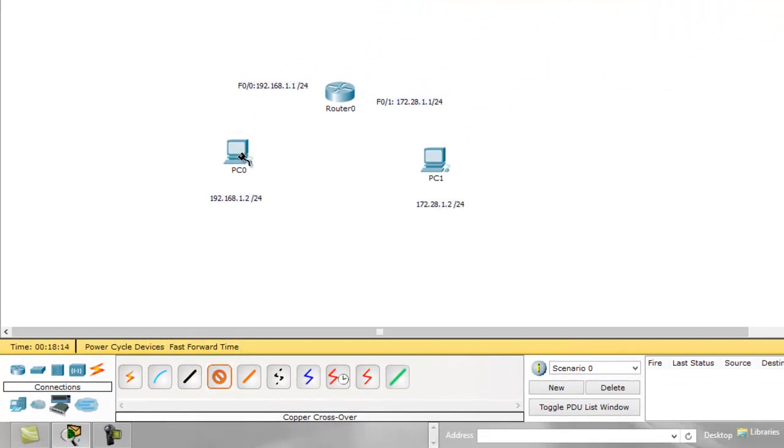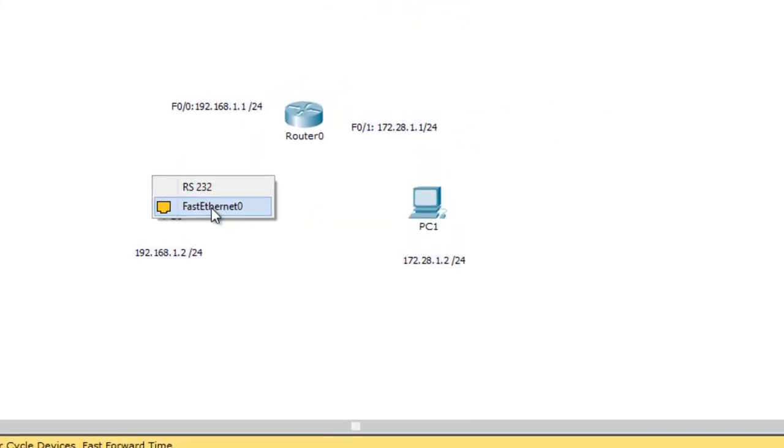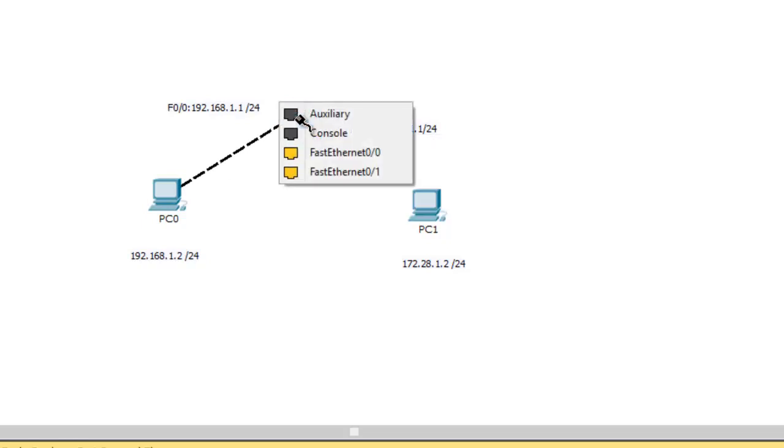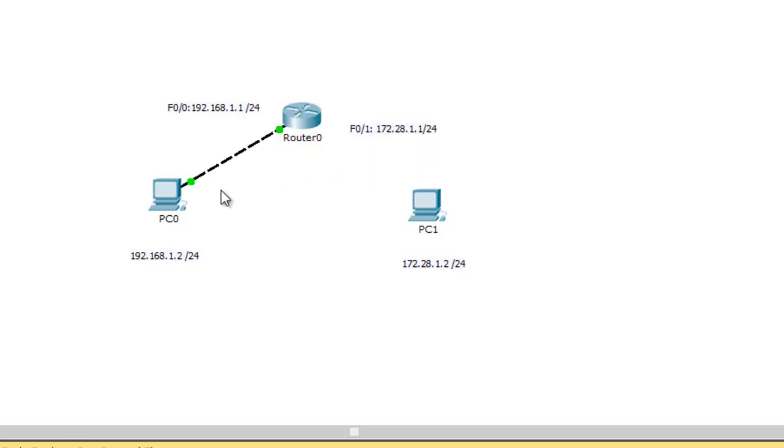Now, if you left click onto PC0, it will present you an option on which interface would you like to connect to this cable. We've configured FastEthernet 0, the network interface on PC0, so we're going to select that. Next, we're going to left click onto router 0. Now, we're presented all the interfaces that router 0 currently has. Based on our note, we know that we want to connect Fa0/0 to PC0, so we're going to left click on Fa0/0. Notice what happened. Because it was successfully configured, both ends of the interfaces are showing green. Green is representative of a successful link.